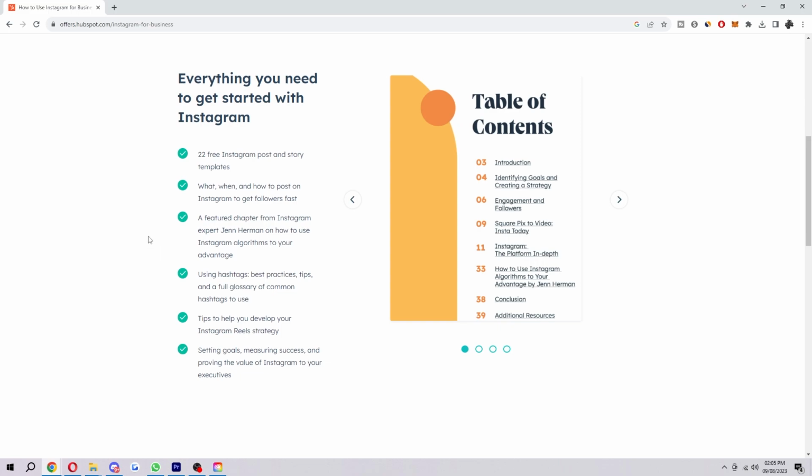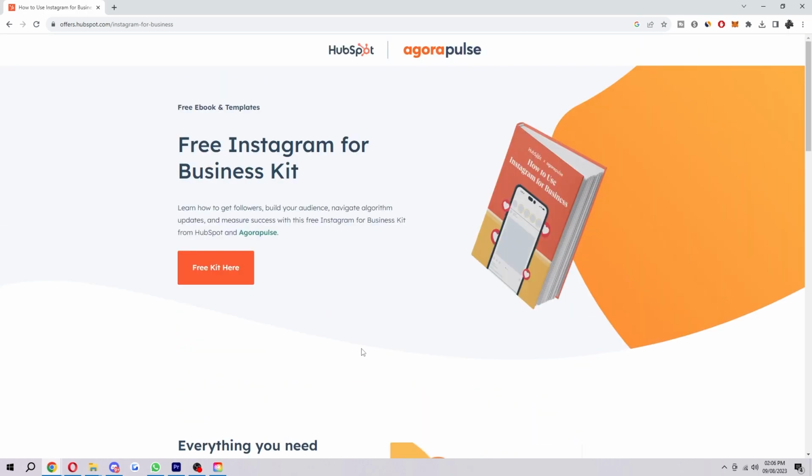You get some tips to help you develop your Instagram Reels strategy, and it can help you set goals, measure success, and provide value of Instagram to your executives. And that's just a small portion of what's actually included in this file. So how do we actually get this book?